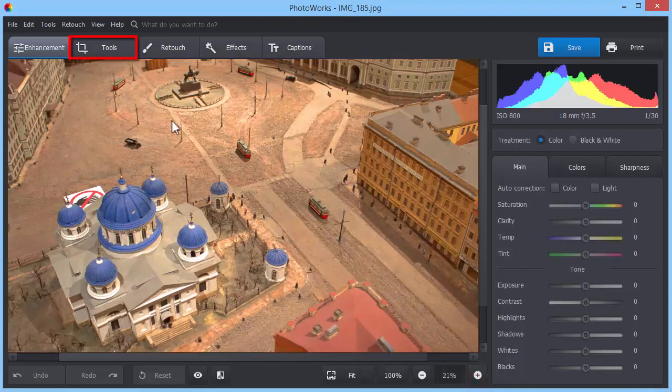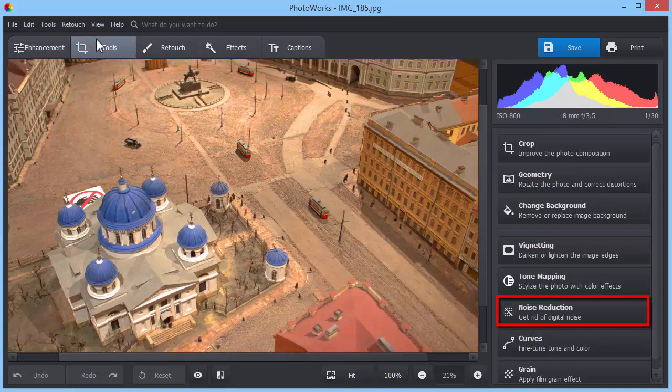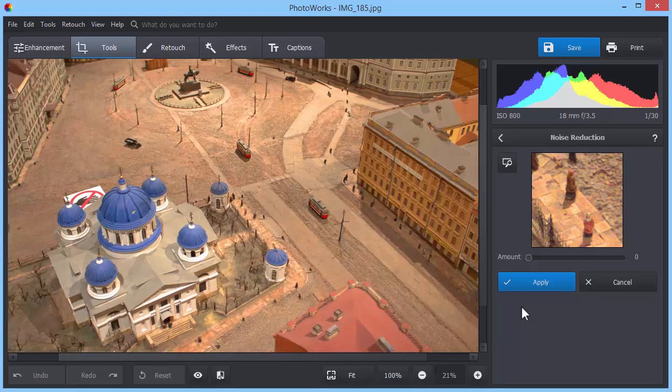Switch to the Tools tab and click Noise Reduction. The software will automatically zoom in some fragment of your image so that you can better see all the changes. If you want to take a closer look at some other area, click the icon and place the mouse pointer over the desired fragment of your photo.